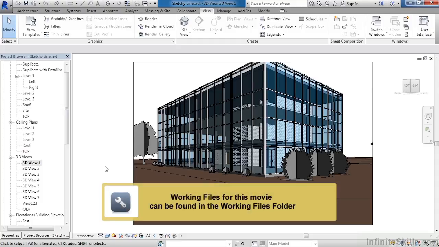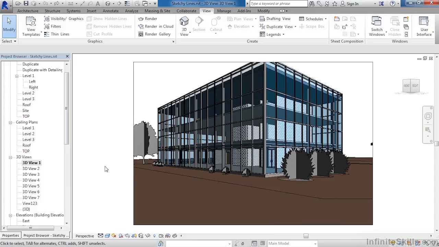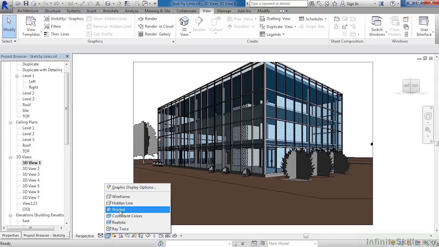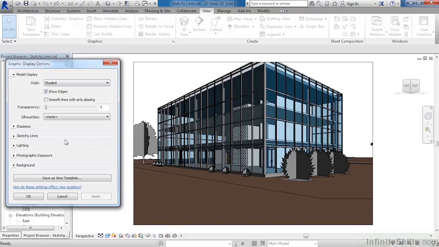In Revit 2015, Autodesk introduced a new feature called sketchy lines. If you move your cursor down and then select on the Visual Styles button, move your cursor up, then select on Graphic Display Options. From the Graphic Display Options dialog box, expand out sketchy lines by clicking on the little triangle to the left of the word sketchy lines.